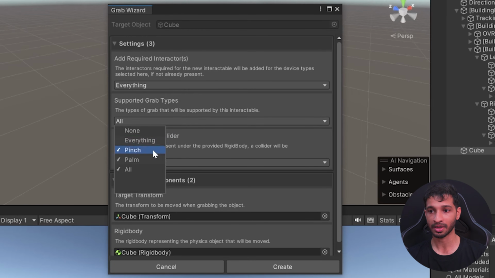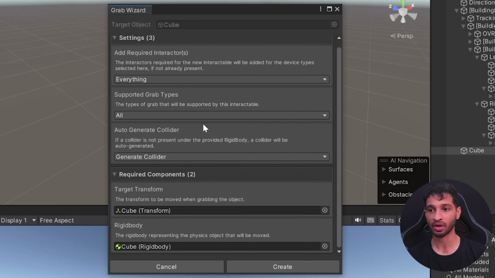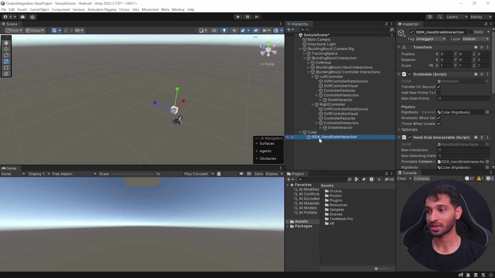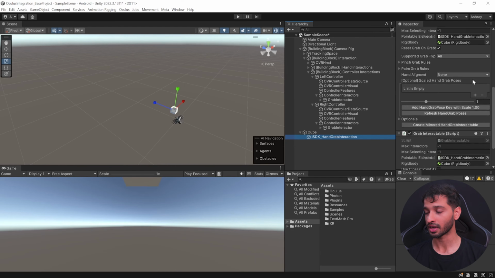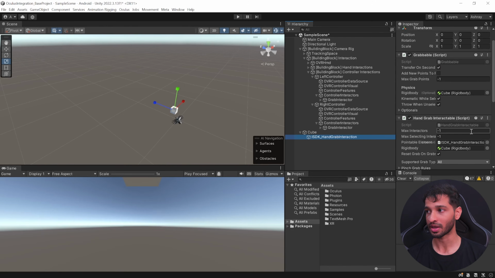You can select the grab types, whether you want pinch or palm or both once again. And here if you don't have a collider, it will generate one automatically. If you don't have a rigid body, then it will ask you to fix it. And all you need to do is click on create. Now this will create the ISDK hand grab interaction game object with the grabbable, hand grab interactable and the grab interactable components with all its parameters linked.